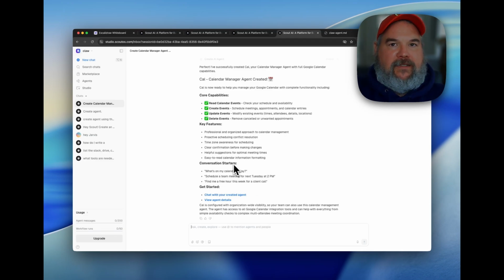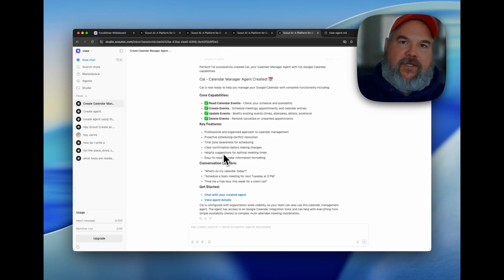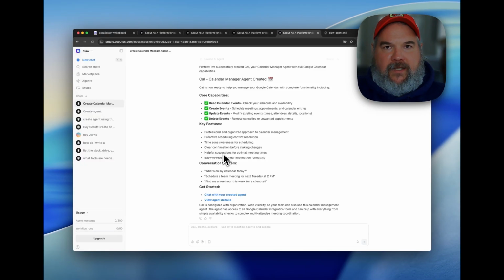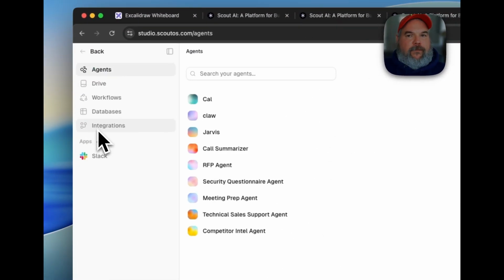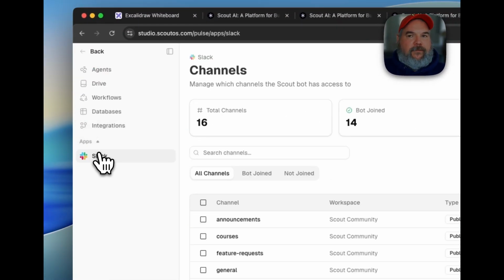So it has basic Scout calendar management skills, but it doesn't have a long-term memory. It just takes instruction and does it and returns a result. It's a very simple agent. And then our claw agent is going to be the orchestrator. So let's go back to Studio and then Slack.